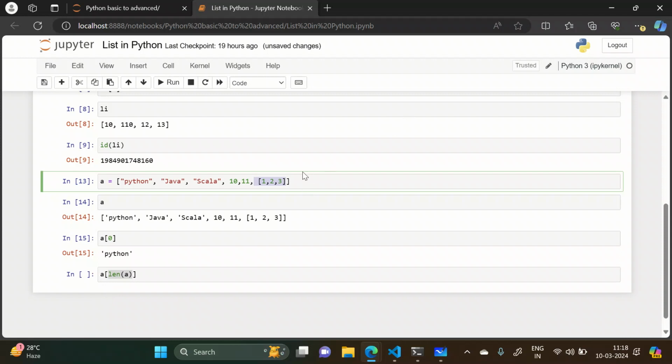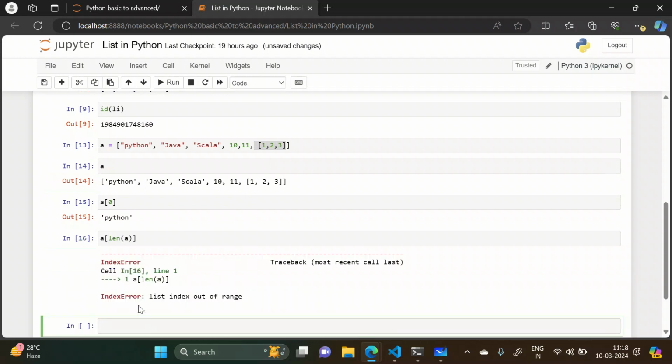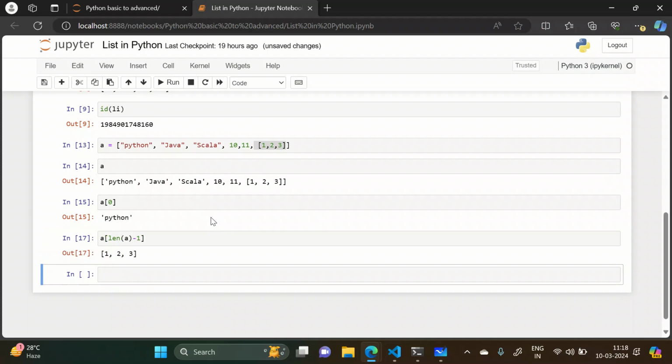Why? Because there is no element at the 6th index. The last element is at index number length minus 1. So, if you execute it, you will get an error, and you will have to do length minus 1 and you will get the last element.